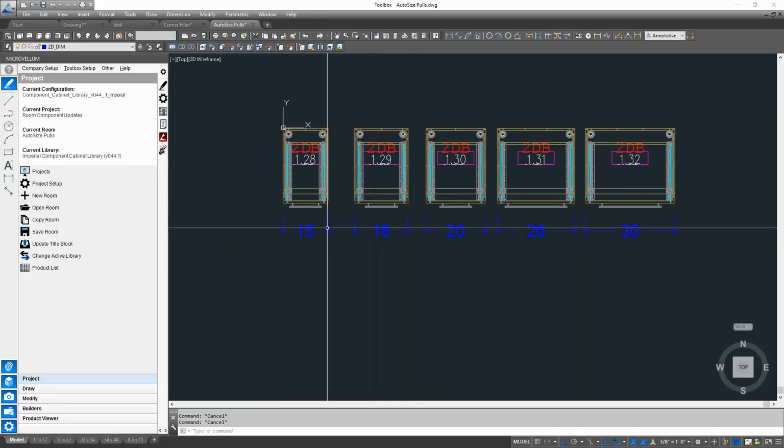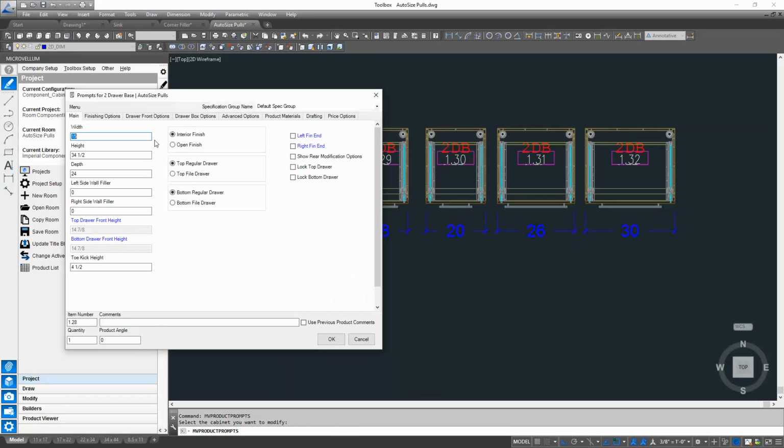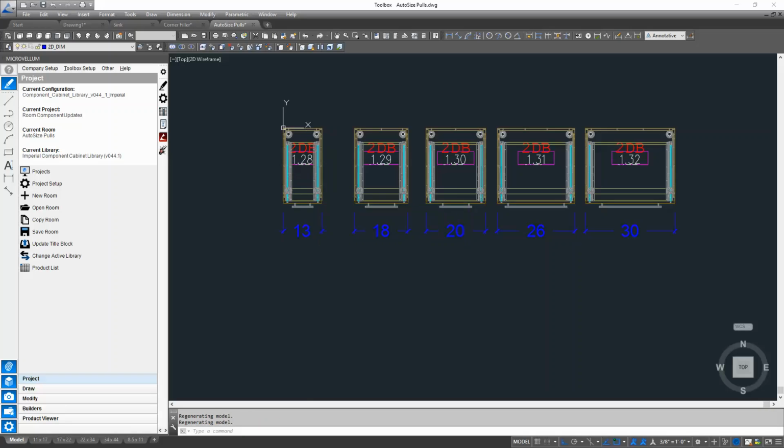I don't actually have any cabinets currently using the 7-inch pull, because my cabinet is greater than the dimension needed. So let me just change this down to a 13-inch cabinet. And so there you can see it's updated, and it's using a different pull for that cabinet. So we have the 7, the 10, and the 20-inch used on these different cabinets.